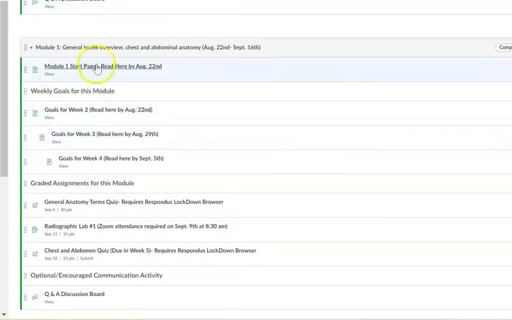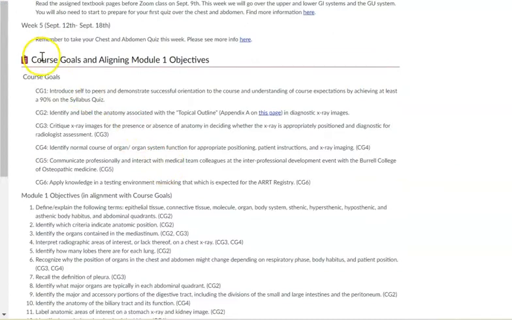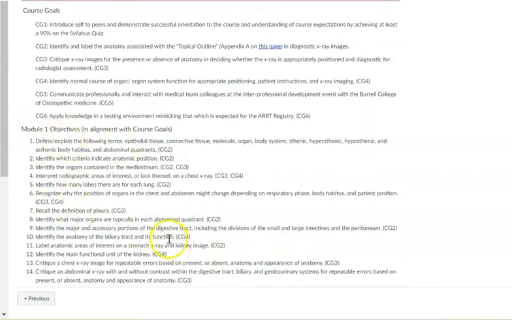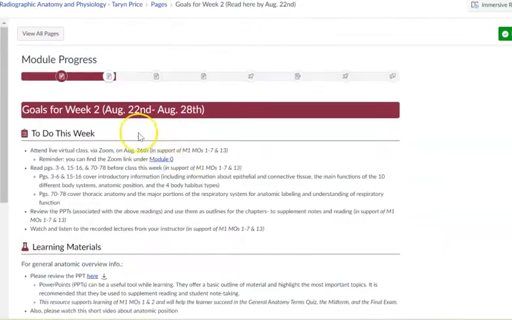So let's start at Module 1. Here I've got those summaries, but then I have the course goals and aligning Module 1 objectives. So here again, I've laid out the course goals and then the aligning Module 1 objectives. What I've then done is, for example, week 2, they have their to-do. They need to attend a synchronous session, and I've given them the reason why basically right here. What it does is it's going to support the Module 1 objectives 1 through 7 and 13 specifically.